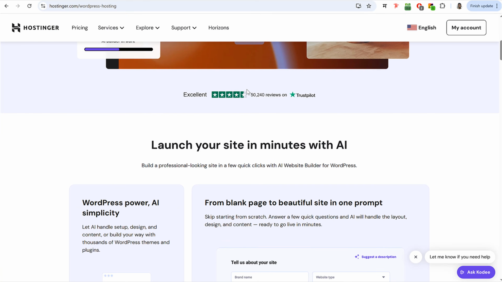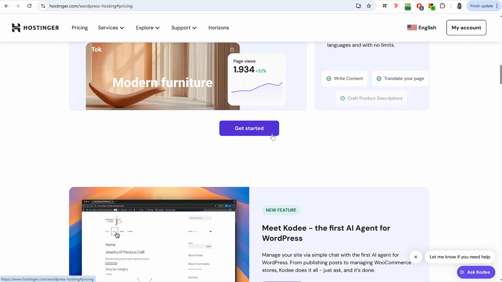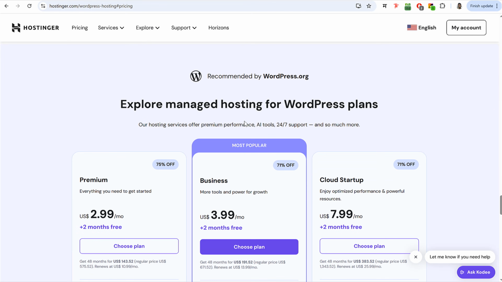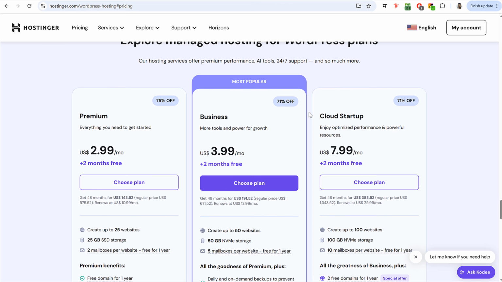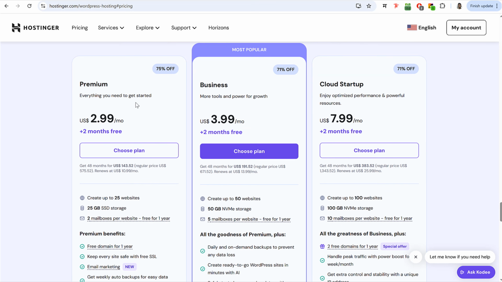And if you scroll down, you can see they have a very positive rating and review on Trustpilot. Then after that, if you scroll down, you can always click on get started. It will redirect you to this section. If you go at the bottom, this is the section that we want to go to. Now here, as you can see, there are three different plans available: premium, business, and cloud startup.